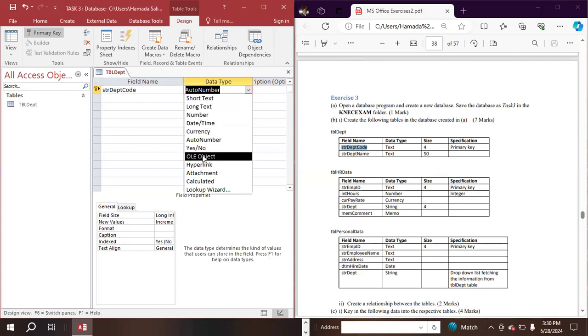OLE object, these are object linking and embedding. You can use this one to insert charts and clippers. Hyperlink is when you want to insert links. For example, if an employee has an email address, you can just use the hyperlink feature to write that particular given address here. Then we have attachment. You can also use attachment here to link different types of information. Then calculated, for all those values that you need calculating, you assign calculated values here. Lookup wizard is mostly used to create a drop-down list. If you have any values for which you want to develop a drop-down list, you just click lookup wizard. So when I click lookup wizard, I'll be able to develop my list.